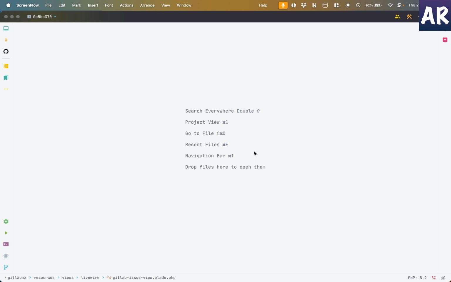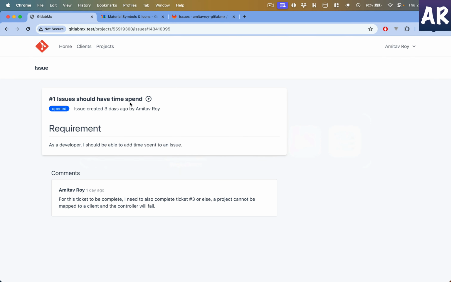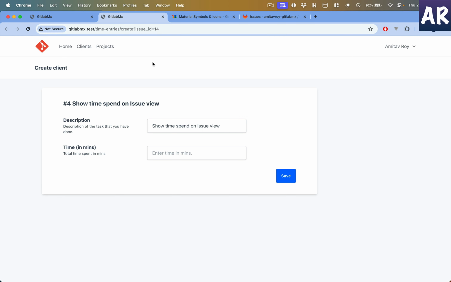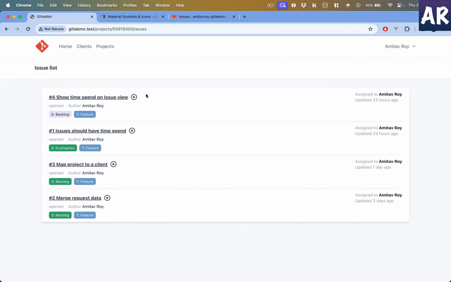Today I'm going to show you how we can add the total time spent on one particular issue, because now we have the time entry model. To set the perspective, let's look at what we have so far. We have this issue which has the description, comments, and when I go to a project, I have the ability to also add time spent to one particular issue. Now, it is important for me to also understand how much time has been spent on an issue, and that is what we will do in this video.